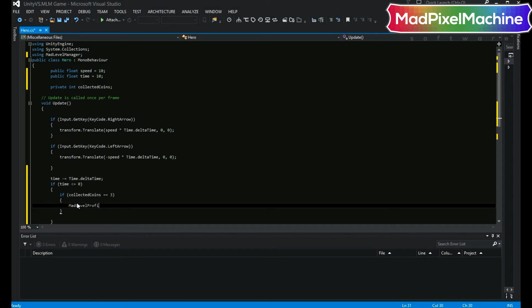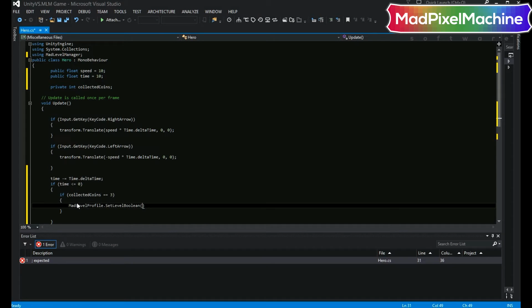and then use SetLevelBoolean that takes level name as the first parameter. To get the current level name, use MatLevel.currentLevelName and the property named star_1. Finally, set it to true.